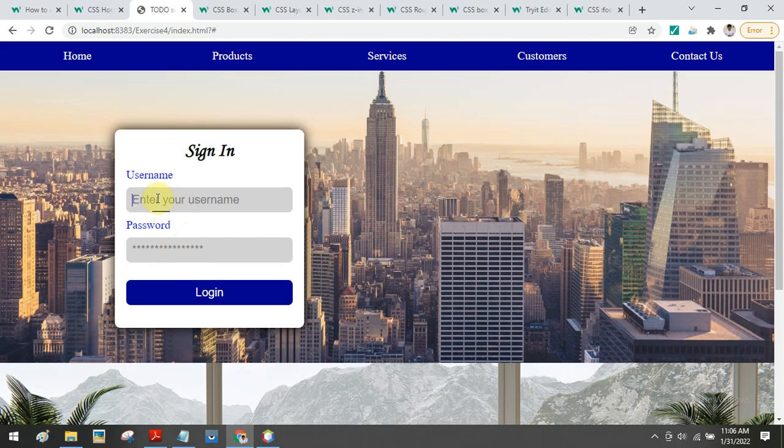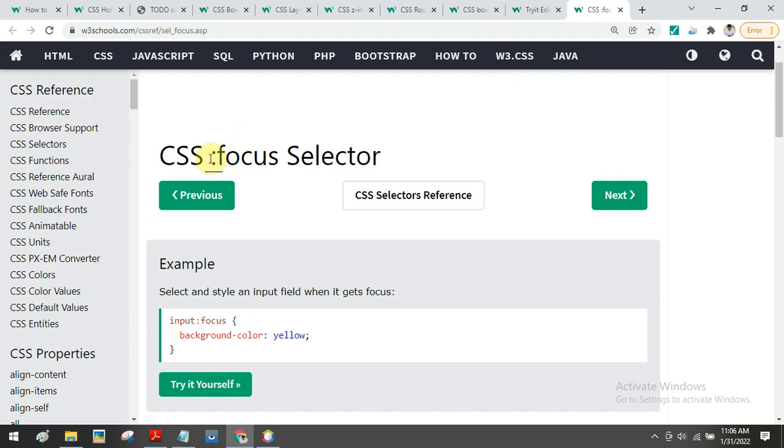So if I click inside the text box and you want to make some changes, for example, you can change the background color, you can put a border line, you can emphasize it, right? For that you have to write this focus CSS pseudo class, colon focus, just like the hover effect, we have to write focus.